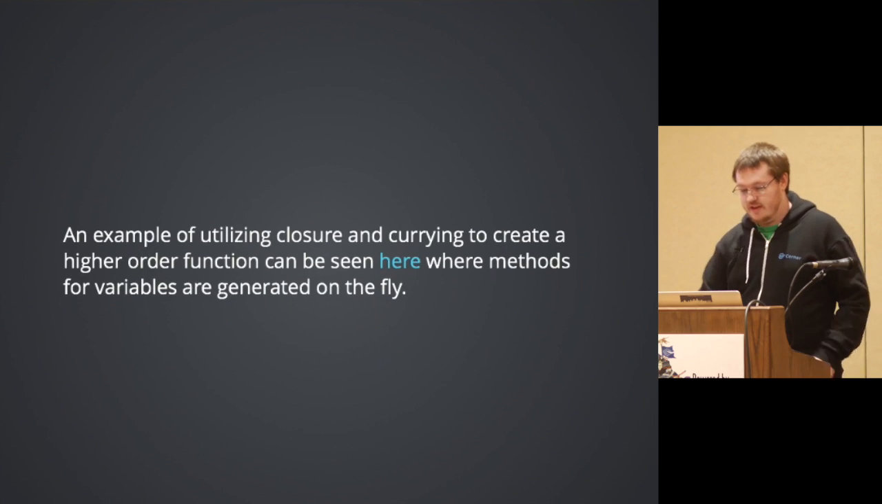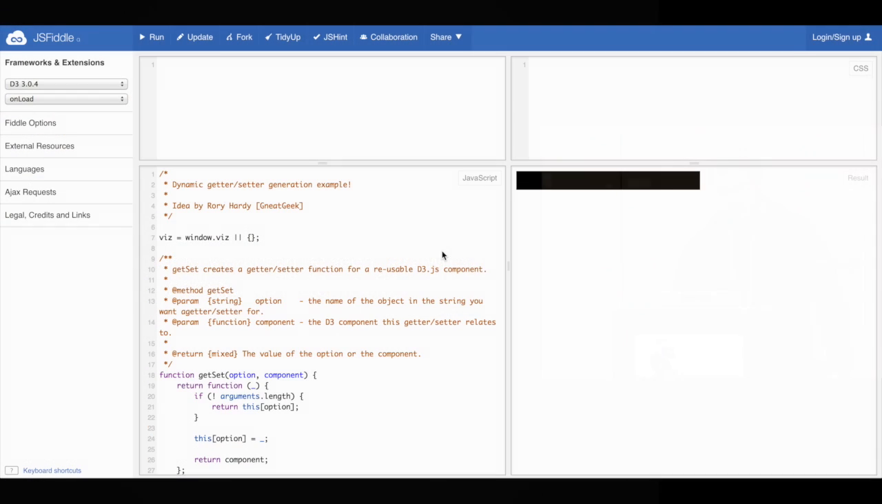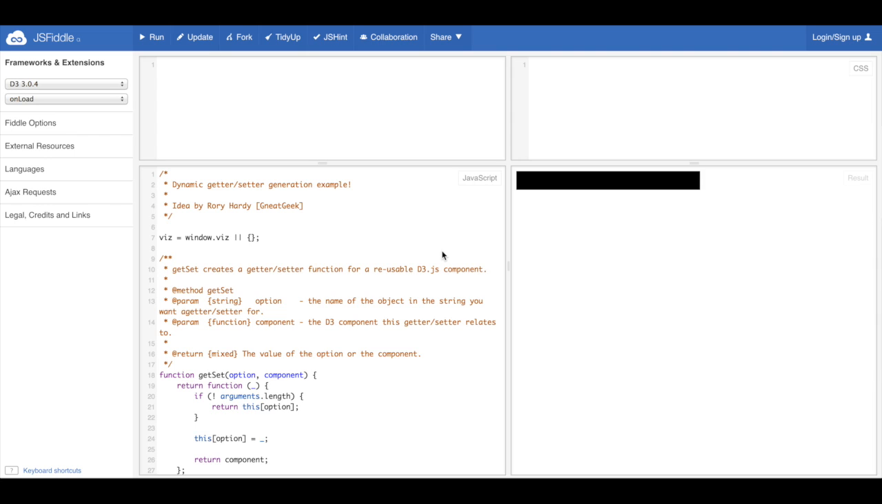I want to take a look at that. So I use D3.js a lot, and I was making a componentized library with it. And I got really tired of writing getter-setter methods for changing things like width, height, color, whatever else. Because I had to write them for every component over and over again, and it was just tons of boilerplate code. And I just decided I didn't want to do it anymore. So let's take a look at that.